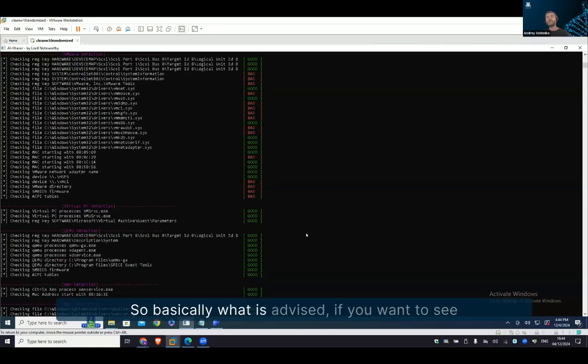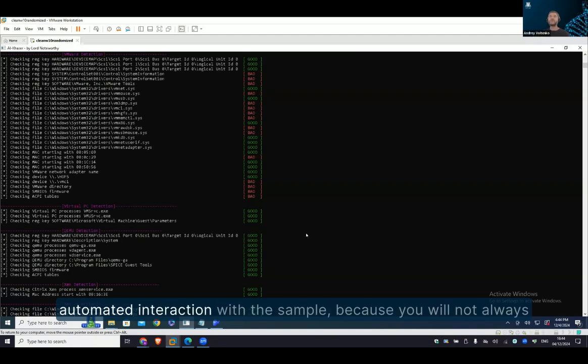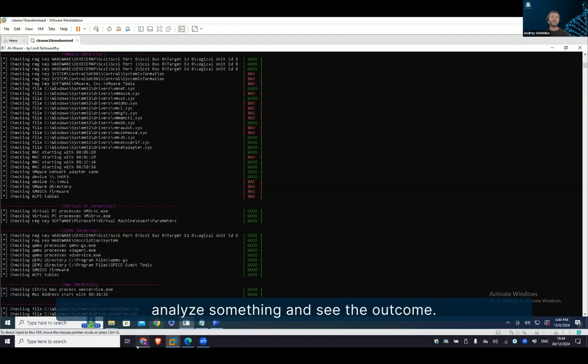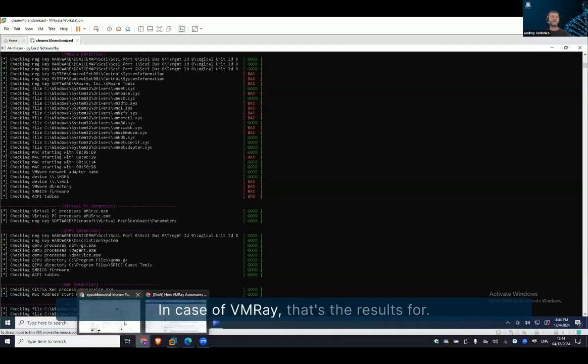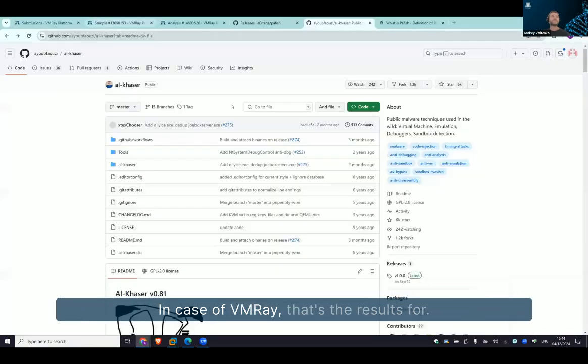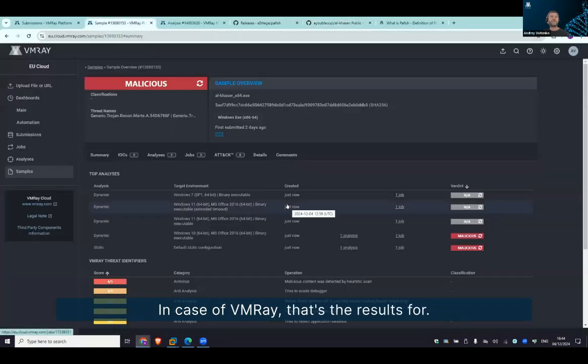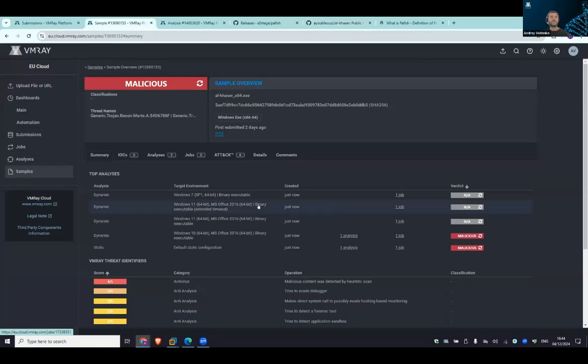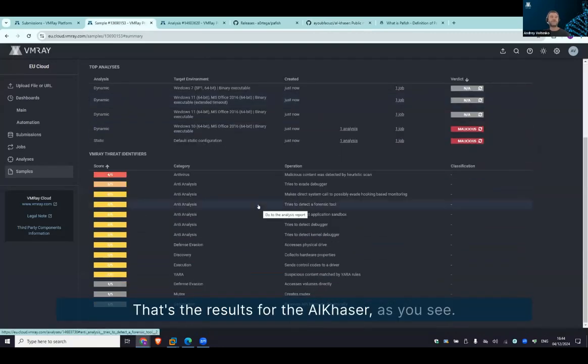So basically what is advised, if you want to see how good your sandbox is against those evasion checks, is to throw in one or both of the samples, and enable automated interaction with the sample, because you will not always be in front of your sandbox when you want to analyze something and see the outcome. In case of VMware, that's the results for the AlKhaser.